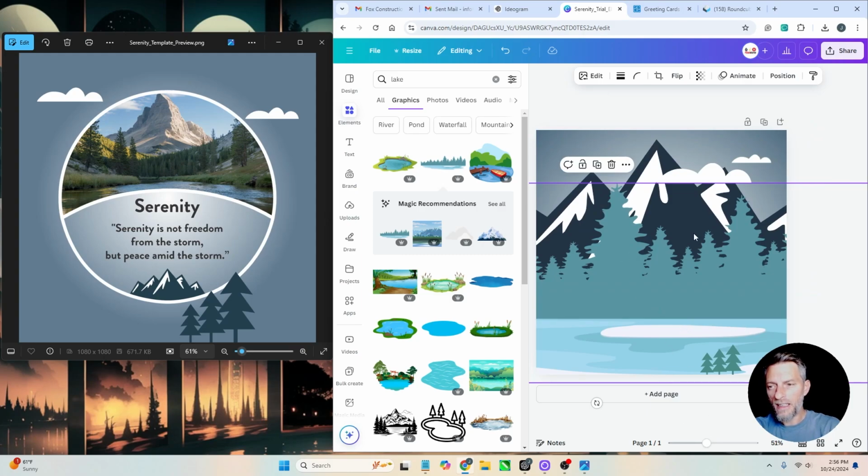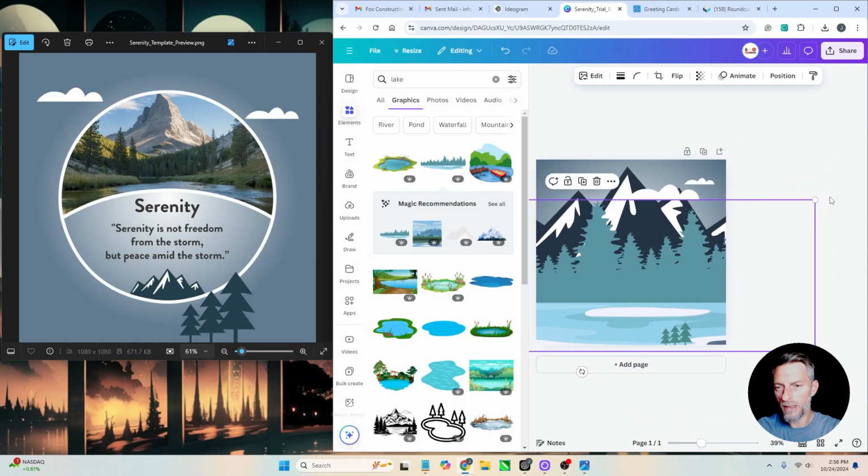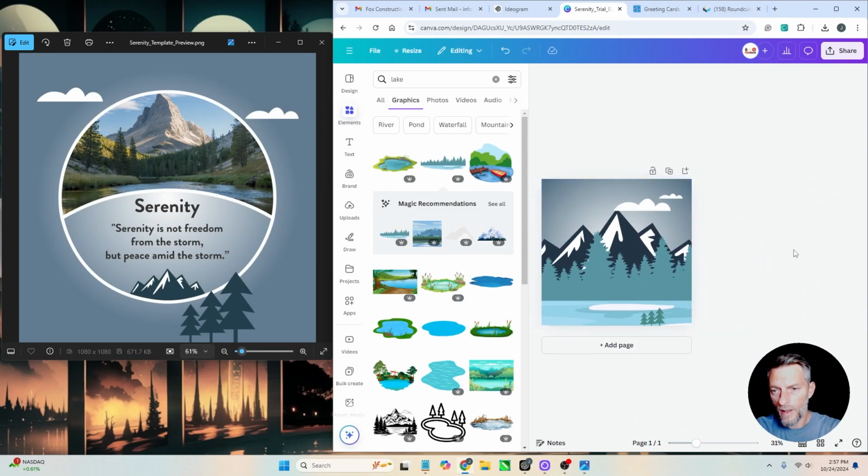If you need to see the edges of an element, you made it really big, you can't see the handles anymore to resize it, go down here to this zoom slider and take it down to where you can see a corner. And you can drag it. I like that. And just like that, you created your own little nature scene. I don't think we need these trees up here. I like the clouds though, we'll keep those.